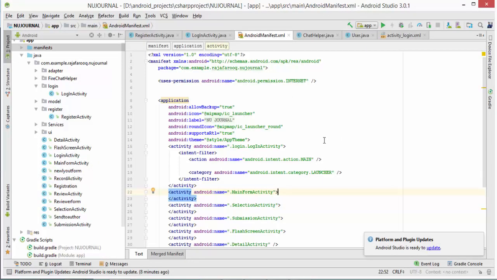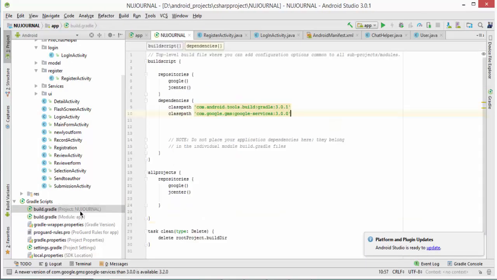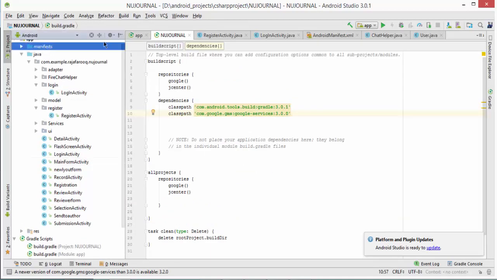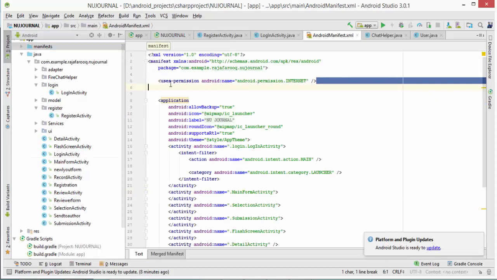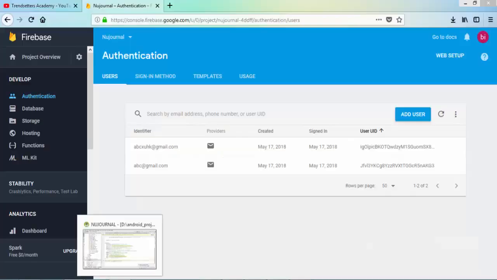So when you complete your Gradle and build setup, the next thing you need to do is go to the manifest file and add the internet permission, because this is really important. You are giving permission to your application for what it really needs, which is internet.